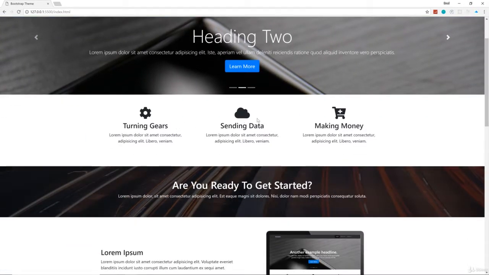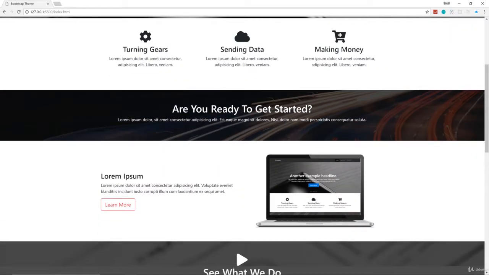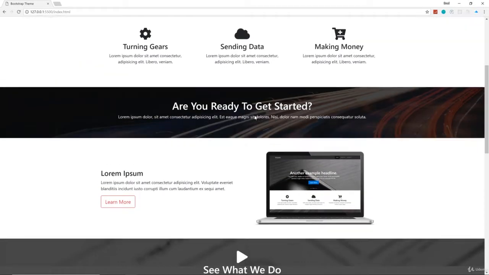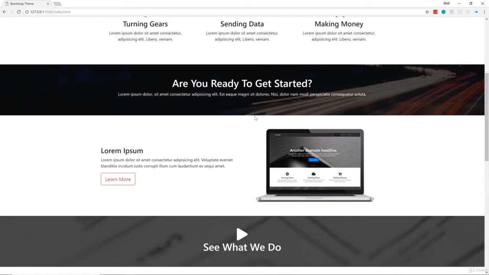Down here, we just have some Font Awesome icons. We have a header area here. We're going to give it kind of like a parallax effect, so you can see different parts of the image as you scroll, and we're going to give it a dark overlay.